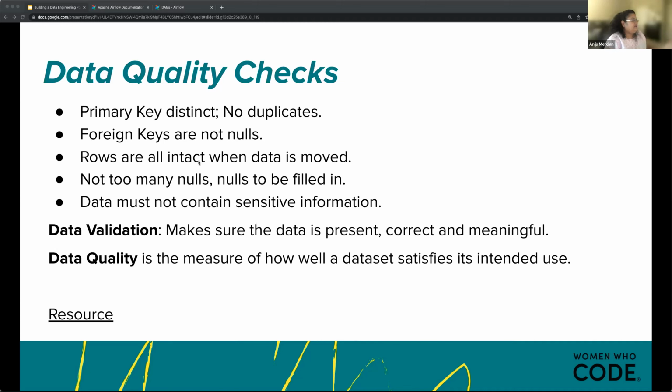So data quality is a measure of how well the data set satisfies the intended use, like how I began talking about. There's a resource here. So when you get this presentation, you can look at the resource that has very good information on data quality and what it means and what we need to do.